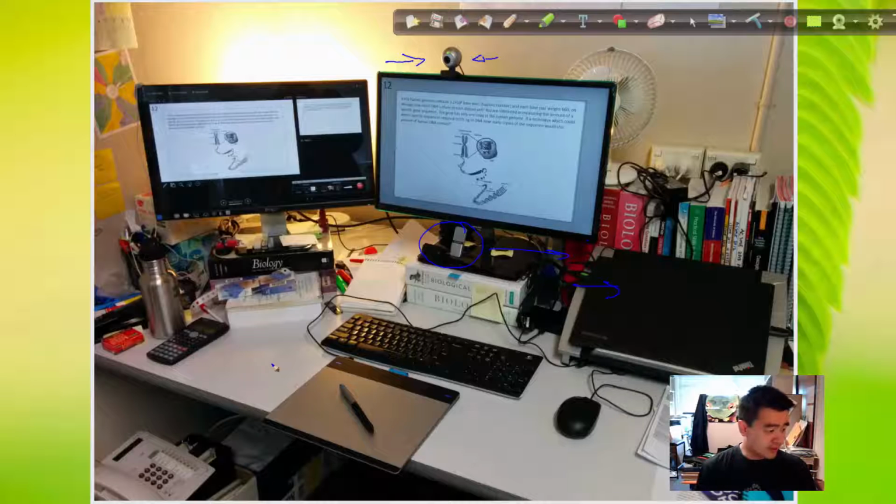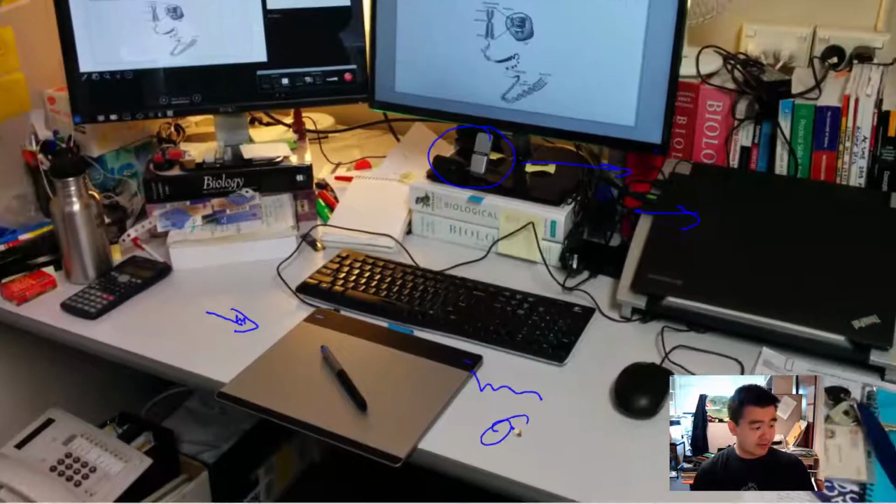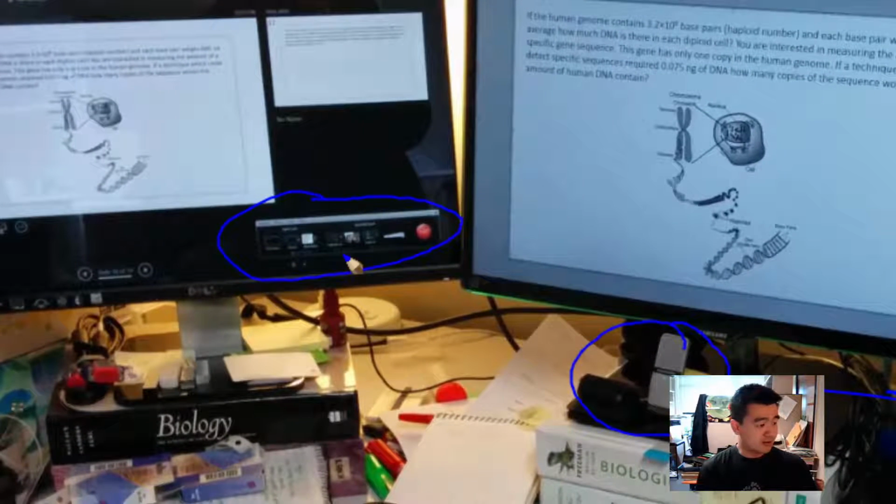What I've also got down here, what I'm drawing with currently, is this Wacom tablet, and this allows me to draw on the screen like this, so little squiggles or whatever. It's much more natural than using the mouse, and you can move it around and draw whatever you need to as well.